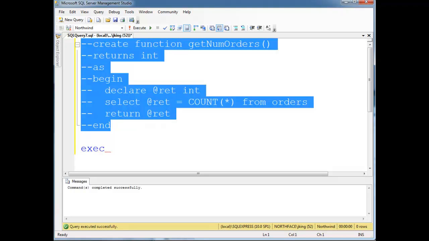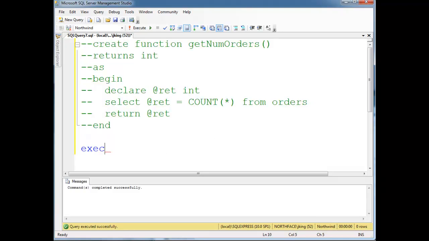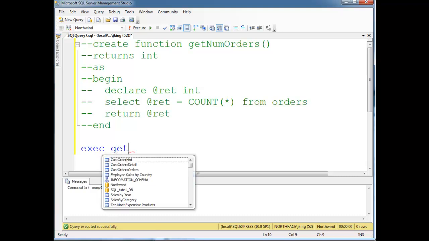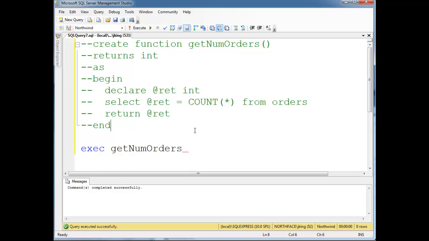It's now stored in our database, so I want to execute it. So I'm going to execute getNumOrders. Let's run that. Commands completed successfully. Notice I didn't put parentheses out here. When you execute functions, you don't actually put the parentheses out there. I'll get into that in a little more detail. But basically, I'm just calling it as normal. Notice, though, nothing really interesting happened because our function here returned the count from orders, but we didn't store it or print it anywhere. So I'm going to declare a variable we can actually store it in.